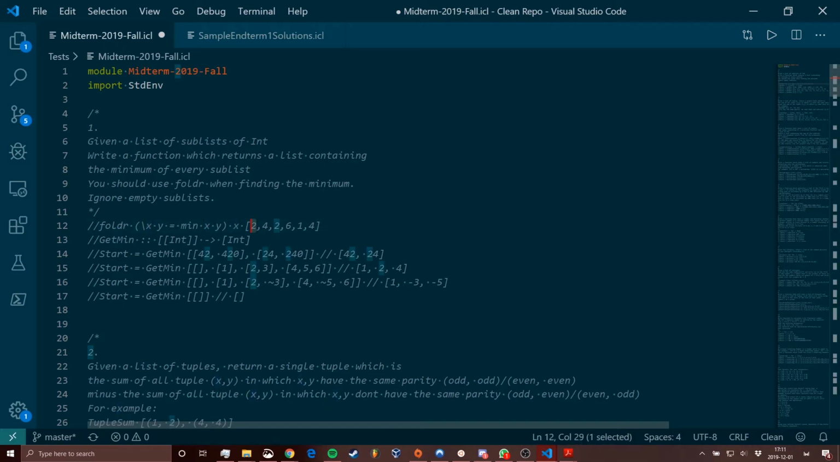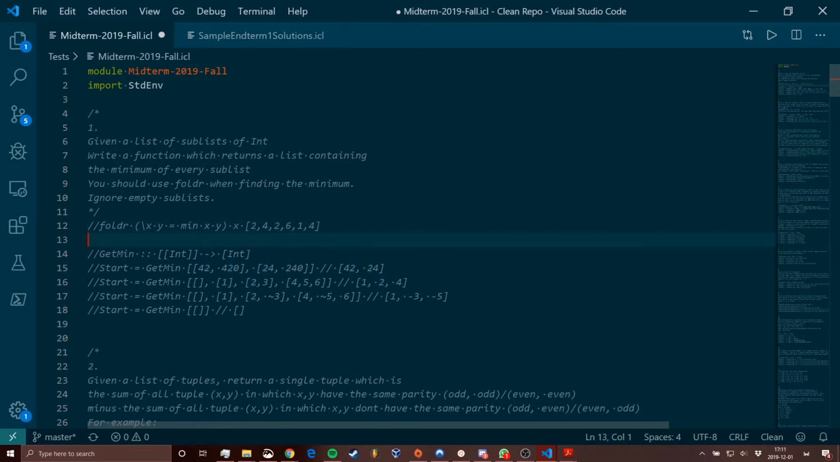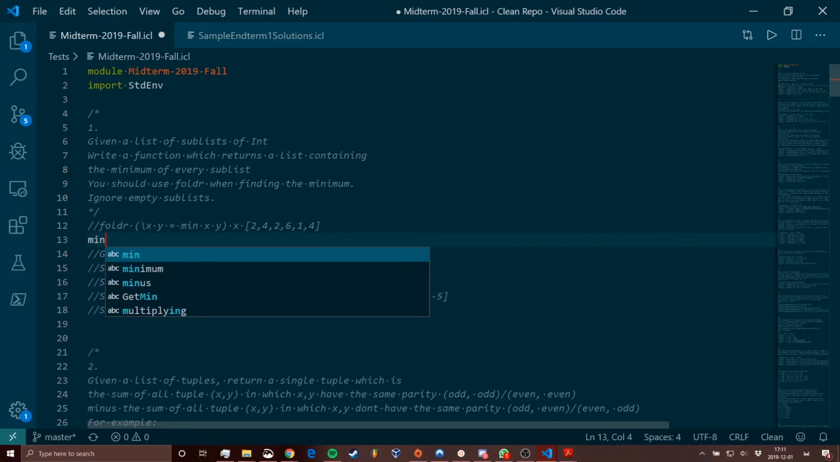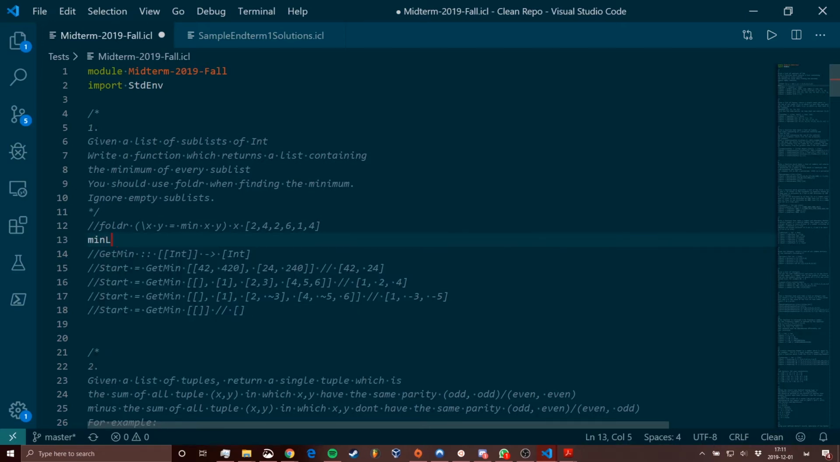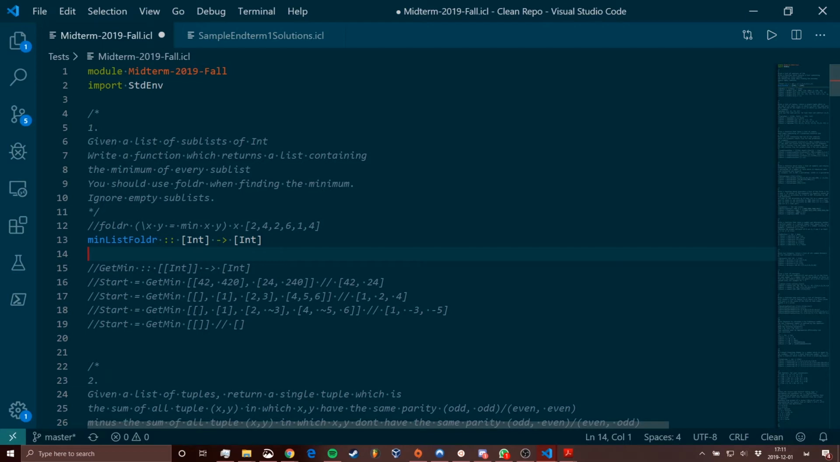The only problem is that if we always have to extract the first element, it won't work on an empty list. So I'm going to try to do it as a separate function. I'm just going to call this min list folder. So it takes a list of integers and it returns a single int in a list. The reason I'm going to do this is because if it's an empty list, I should actually leave it out completely.